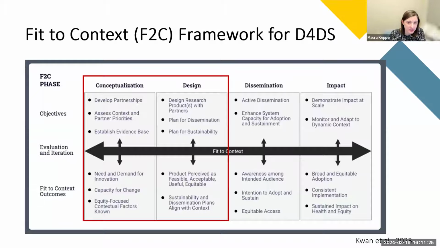So in the conceptualization phase of this, the objectives are to establish partnerships, to identify relevant evidence, and assess the context in order to establish need and demand for your innovation. And then as you also have to understand the capacity for change within that context or setting. So that's your conceptualization phase.